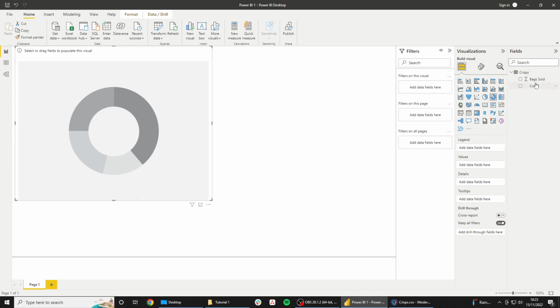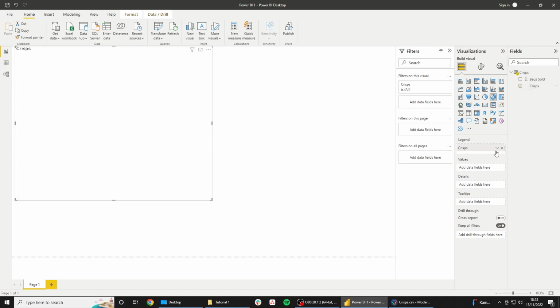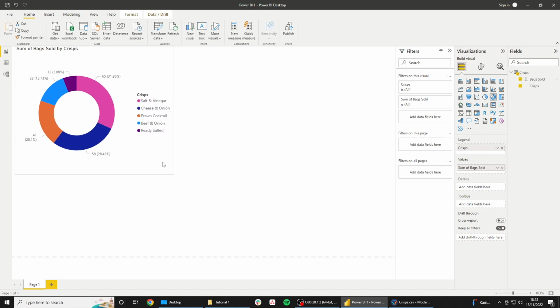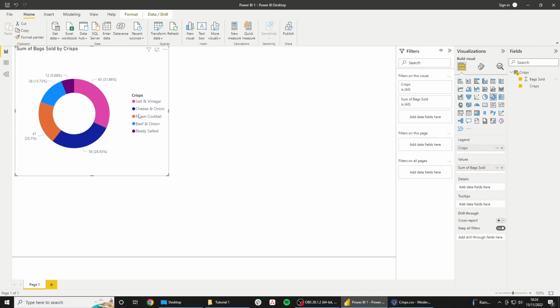So we're going to add some data to it. We want legend as crisps, and we're going to do the values of bags sold. So you can see now it's populated that with the percentage. Pie charts are really good for showing a percentage. So of the total crisps sold, 31.86% of them were salt and vinegar. And again, we've got our little key at the side.